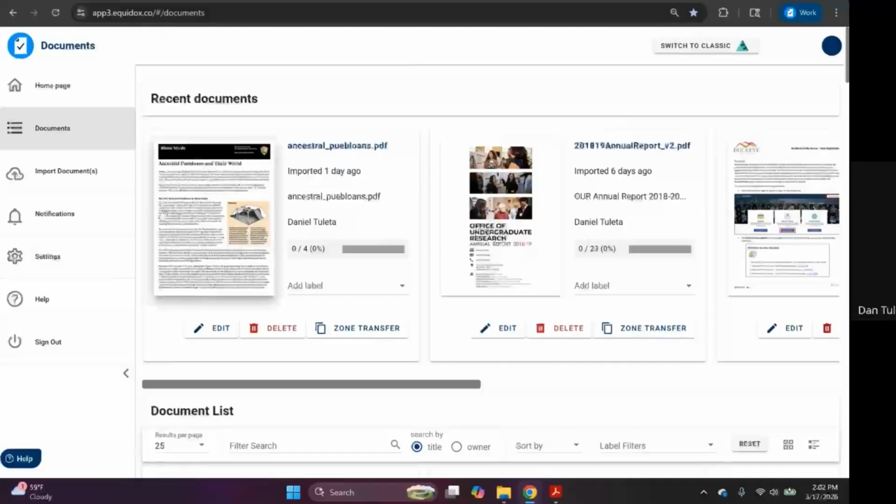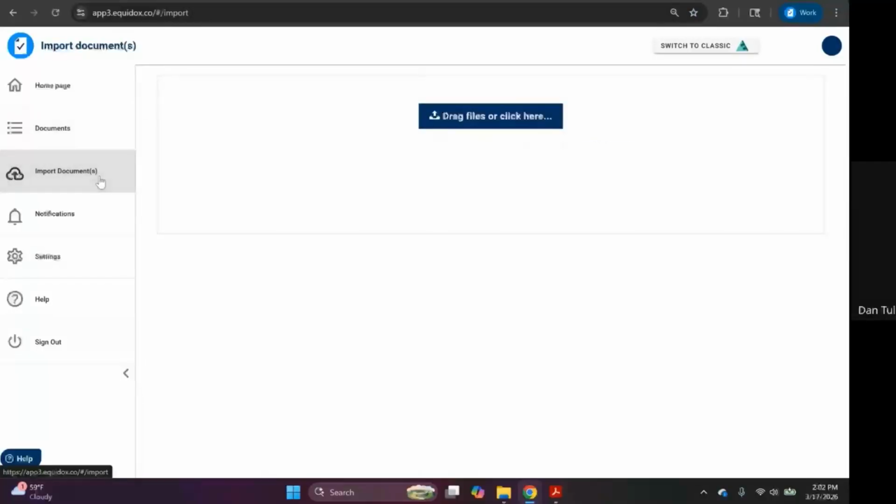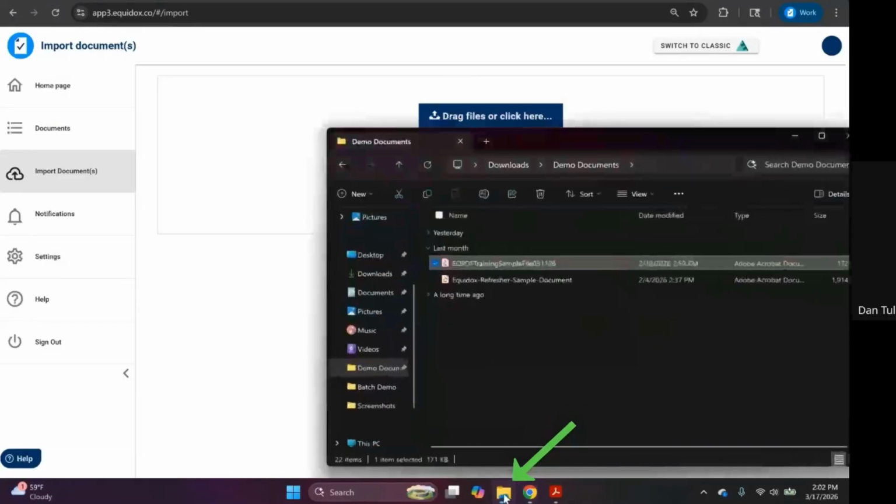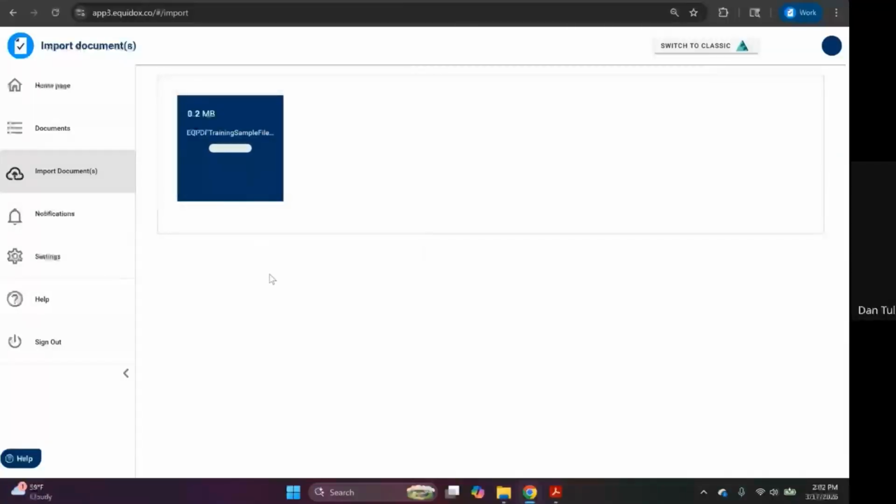So I'm going to go over here to the Import Document tab on the left-hand side, and that will bring me to this view. From here, I can click to open up the folders on my hard drive, or if I have my folders already open, I can also just do a drag and drop of a document or multiple documents into this rectangular area. Once that document has a brief second to upload to the cloud, a blue import button will become available.